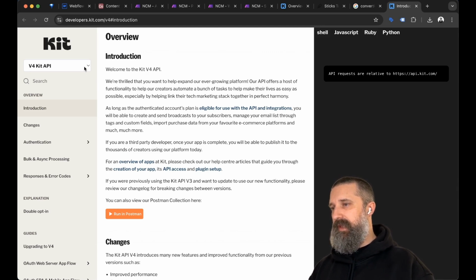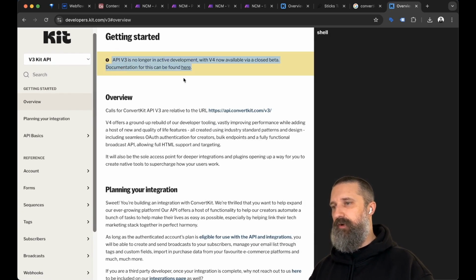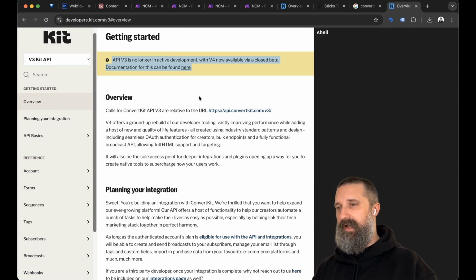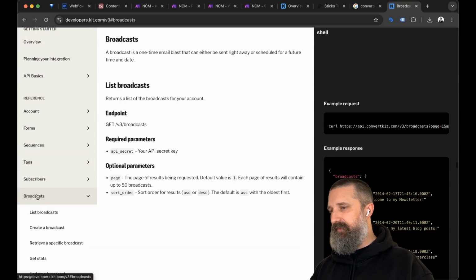But we want to make sure that we are looking at the correct documentation for now, and then you can go back and change it. And it says this here, just at the top, API v3 is no longer in active development, but we still need to use it in the meantime. So if we scroll down, we want to find broadcasts. This is just where we find this data so that you can reference what we're actually doing just now.